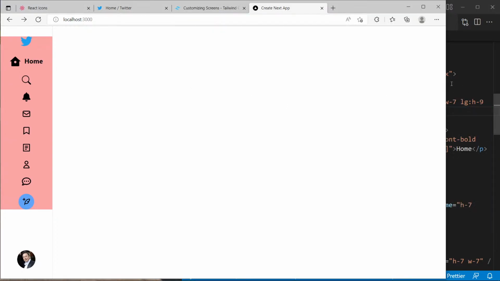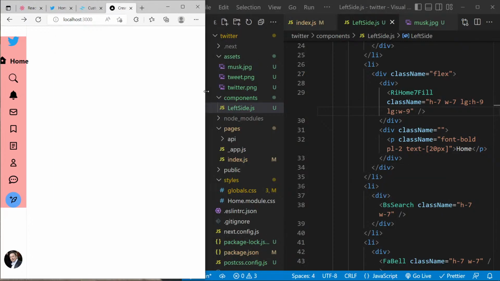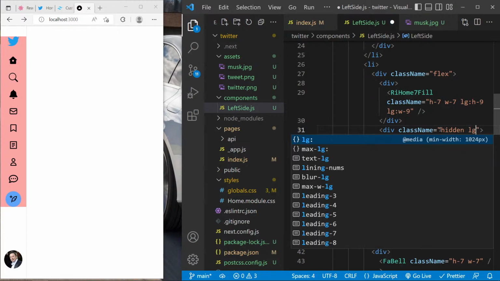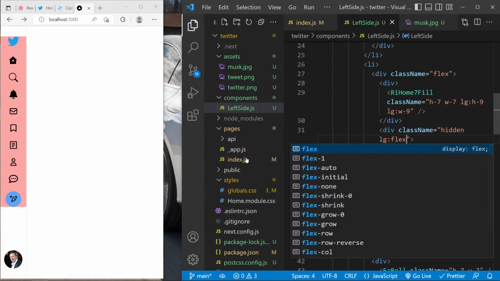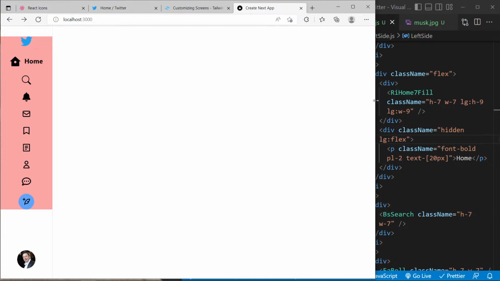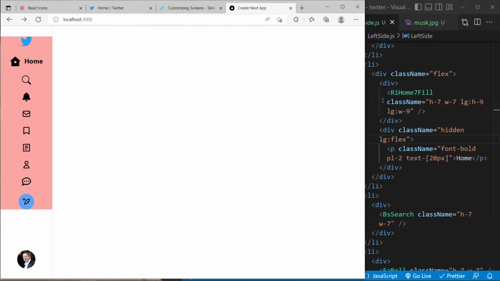save this. So when it's small, we don't want this home to show up. So in order to do this we're gonna say hidden, so all the time it's hidden, but on large we want this to be flex, and save. So now if you go back to the large we get this home showing up.